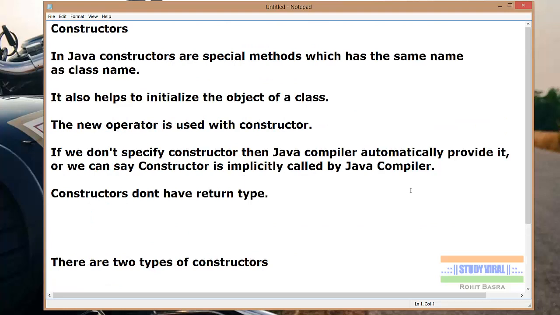Constructors in Java are a special method which has the same name as that of the class name. It also helps us to initialize the object of a class, and it is used with the help of the new operator. If we do not specify any constructor in a Java program, then the Java compiler automatically provides it when we create an object. We can also say that in Java the constructor is implicitly called by the Java compiler if we do not provide any constructor within our Java class.